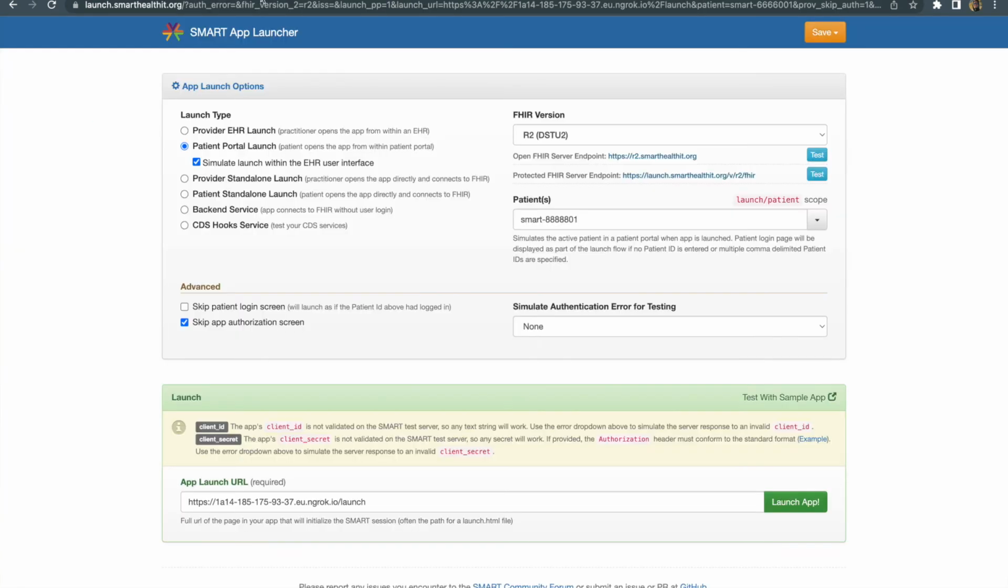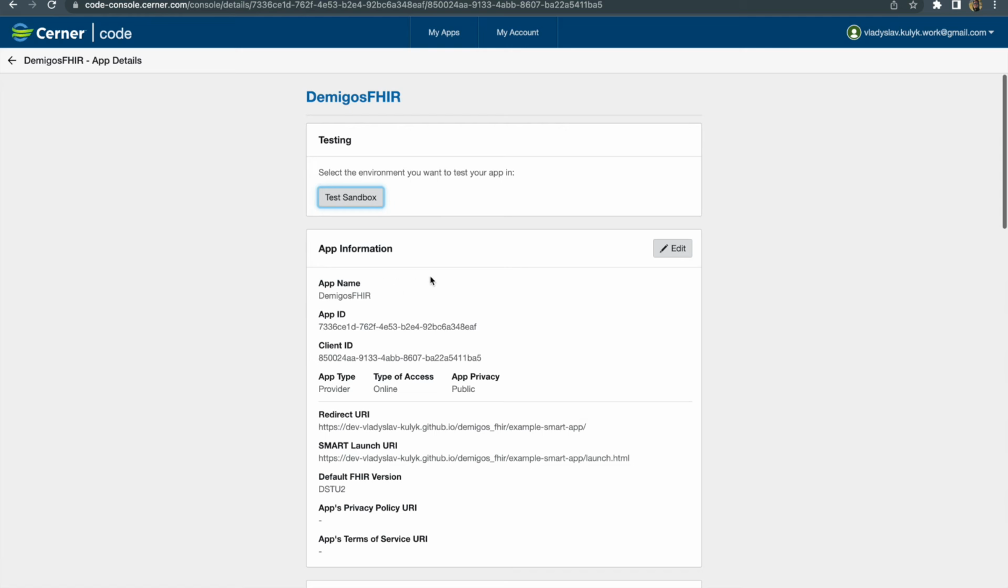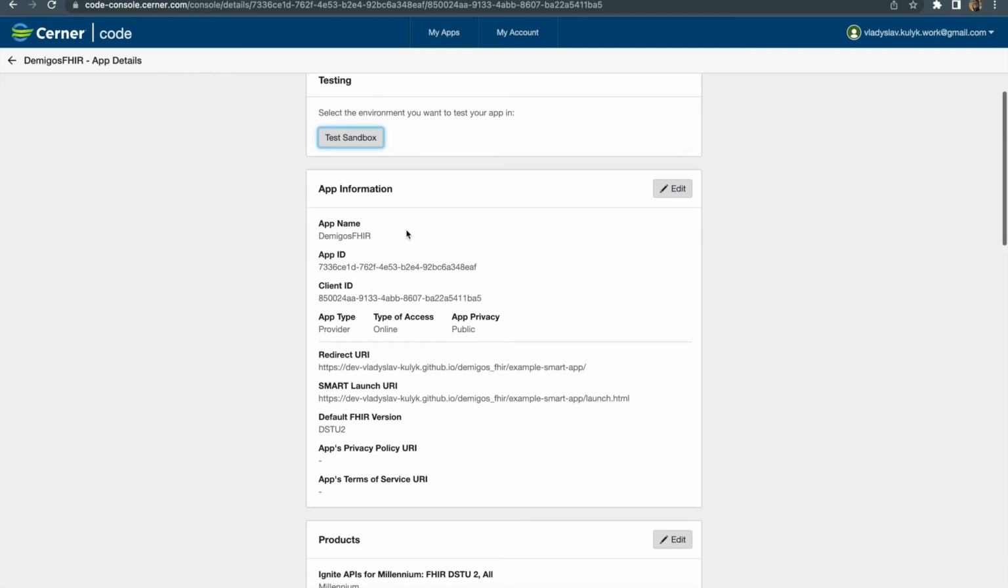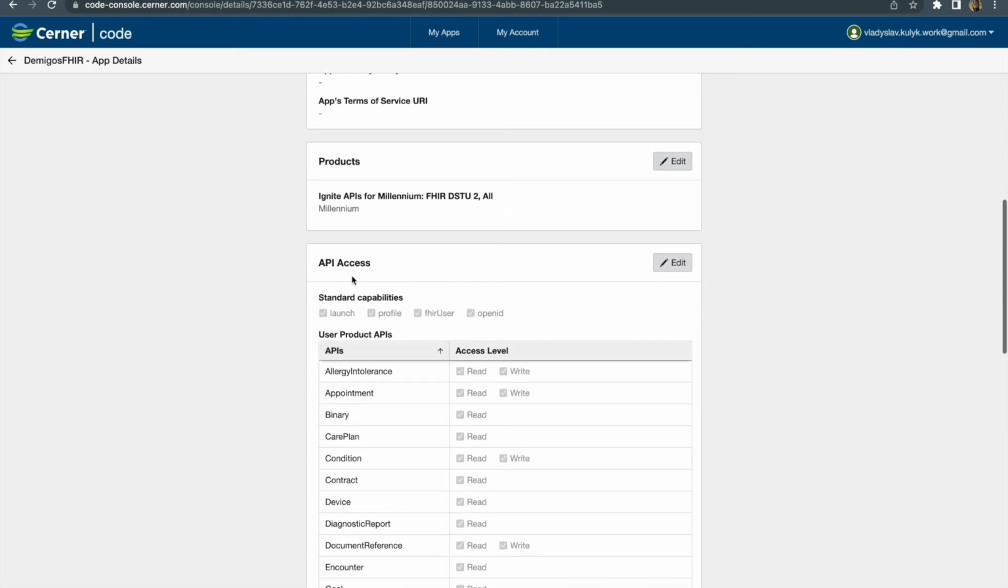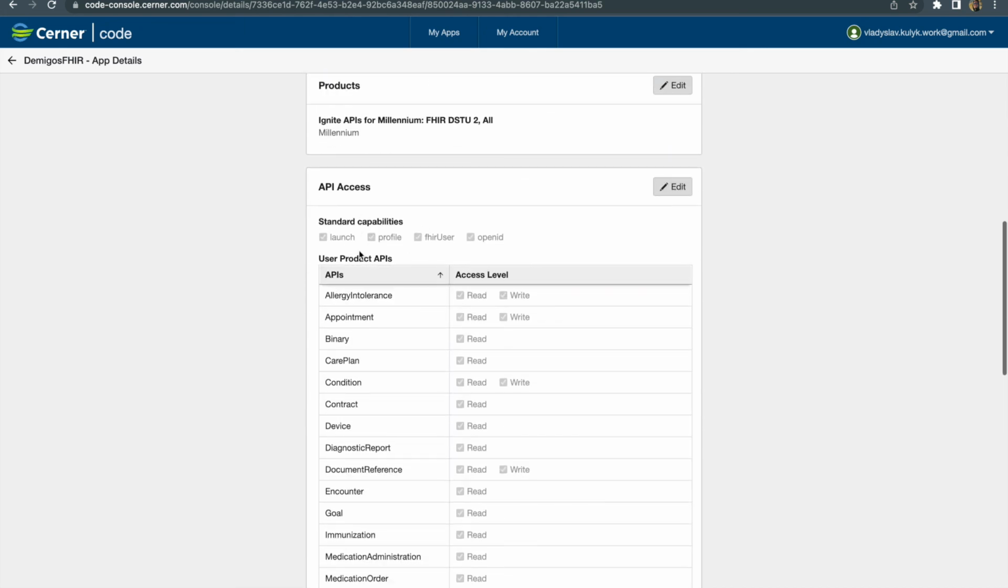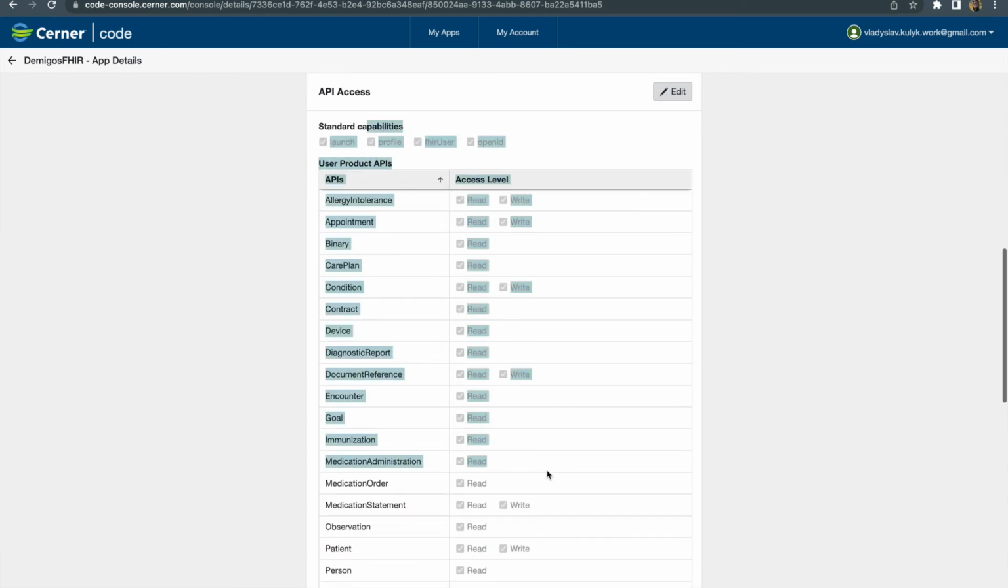As an example, we adapted our application for the similar scenario in a real EHR, I mean Cerner. We will be running our application from its sandbox, from the developer console. Here you can see our application registered previously. The settings here are pretty similar: the path to the application, the client ID, app ID, and so on. Also, you can tick the checkboxes that you need in API access and access permissions.